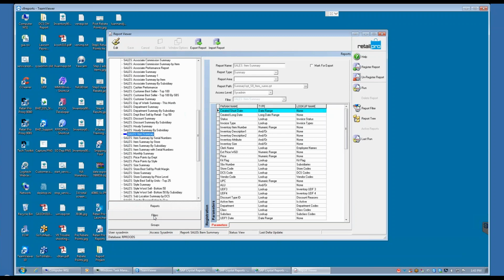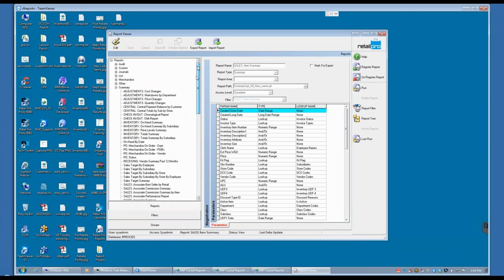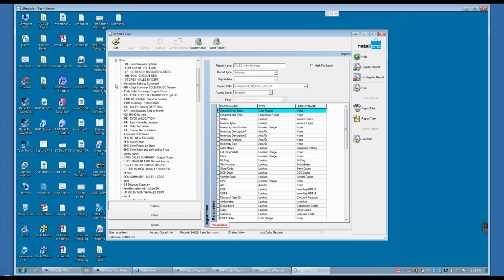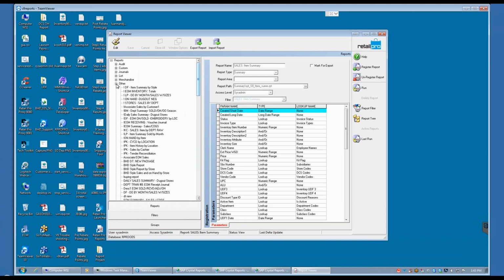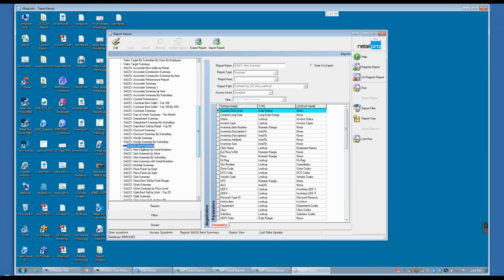Okay, so what I have done in the case of this one, let's see, I've got all kinds of stuff in here. Let's not use that, that's too confusing. So if we wanted to take this item summary, for instance, since we're on item summary, and we wanted a version that defaults to month to date and a version that defaults to year to date, what I would do is say this version, the sales item summary, is the one that comes out of the box.